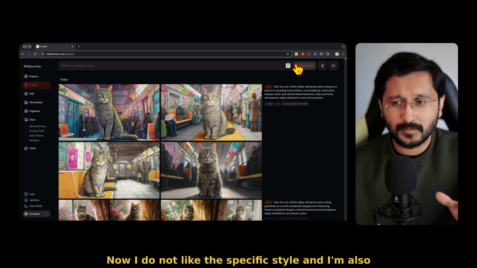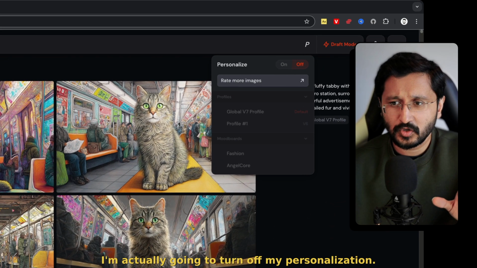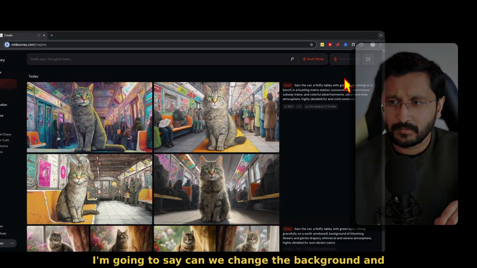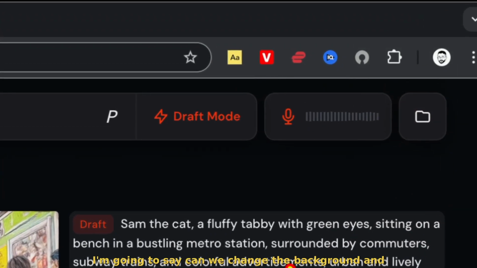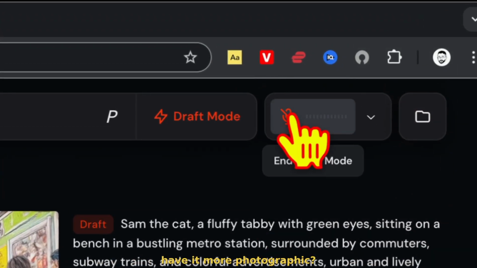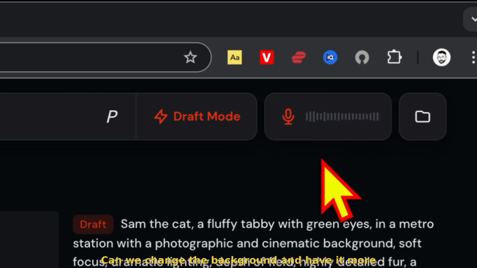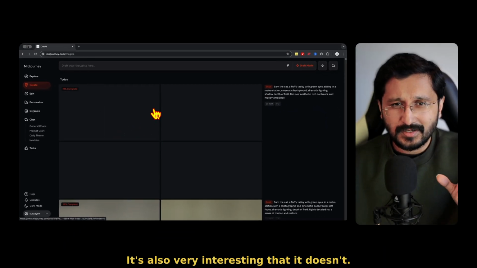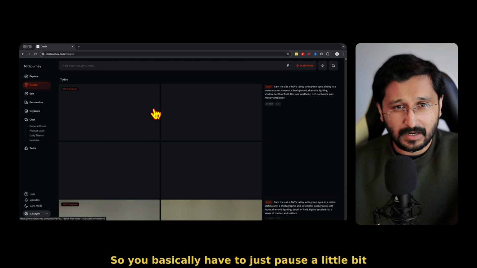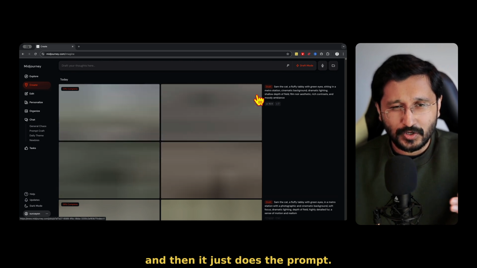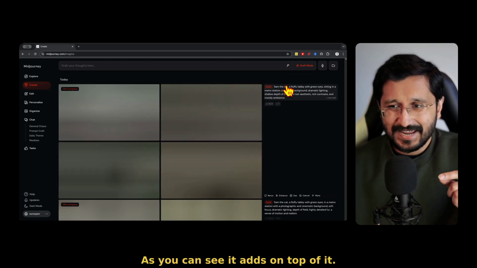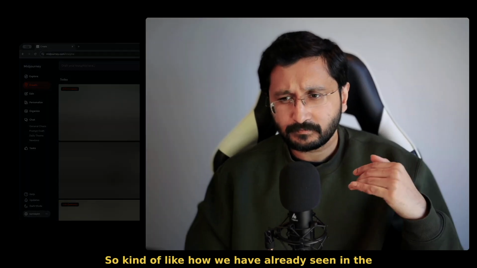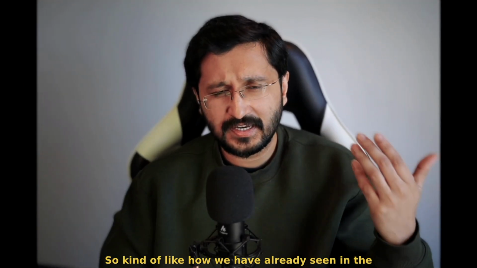Now, I do not like the specific style, and I'm also going to do one thing. I'm actually going to turn off my personalization. I'm going to say, can we change the background and have it more photographic? Probably a little more cinematic. Can we change the background and have it more cinematic? It's also very interesting that you basically have to just pause a little bit and then it does the prompt. As you can see, it adds on top of it, kind of like how we have already seen in the past.